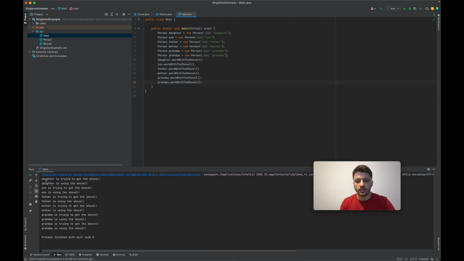Here we go. Let's read a bit the output. Daughter is trying to get the shovel. Daughter is using the shovel. The shovel is used in the order of the calling. So nothing complicated here. And that's it for the singleton design pattern. It's a pretty simple one.